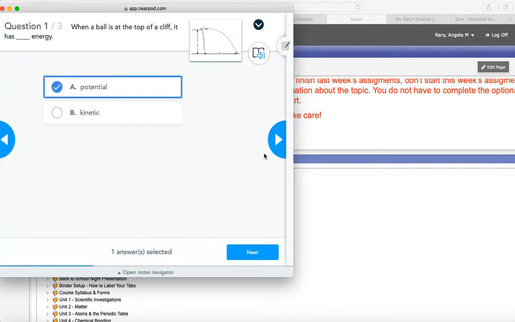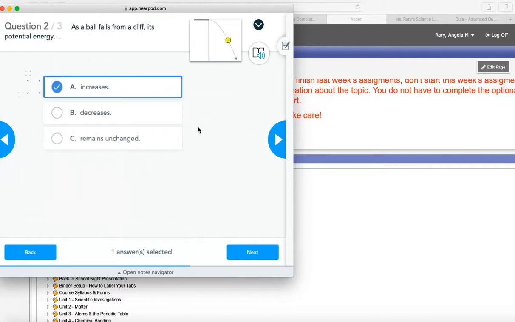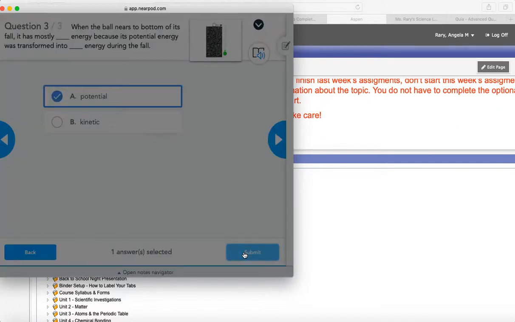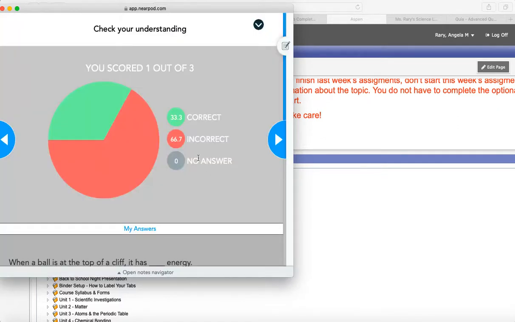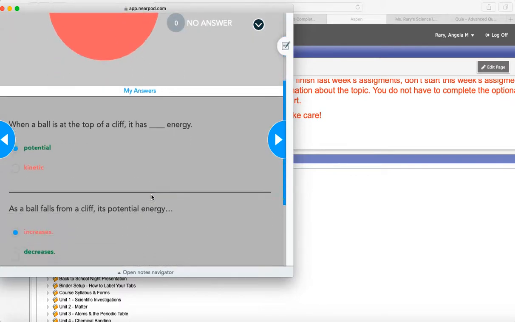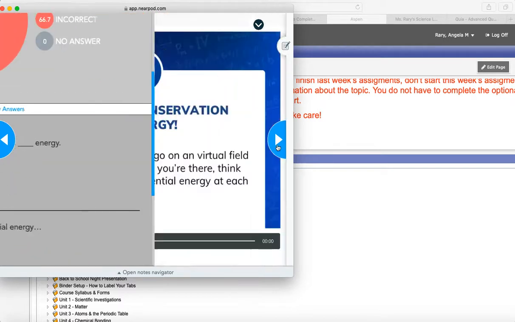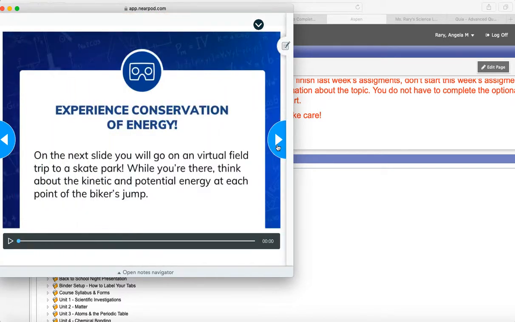So let's say I'm just going to choose A for everything, just for the purposes of this video. So notice how I submit. And it tells me, oh, out of 3, I only got 1 right. And I can go down here and see what my answers were so that you can learn from your correct and your wrong answers. So here we're introducing the next activity.